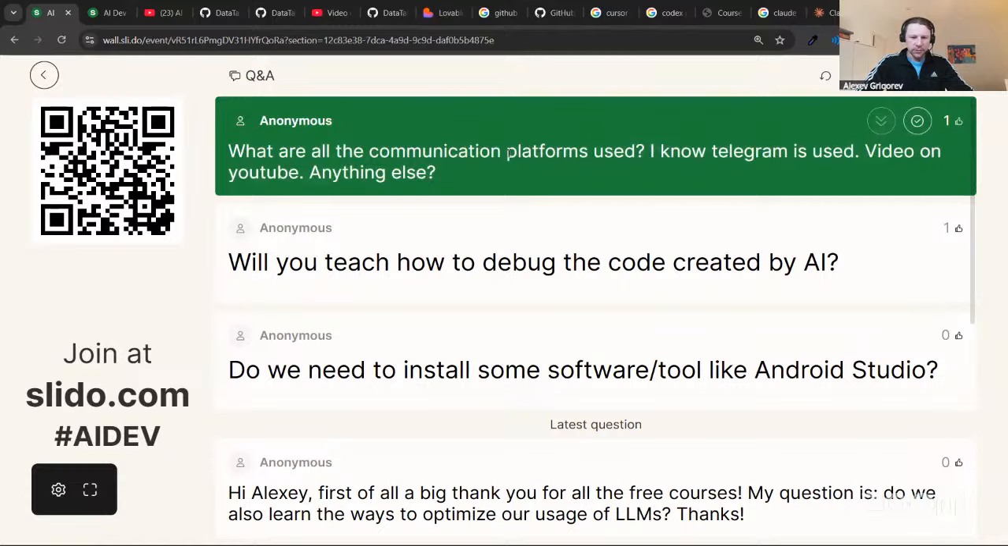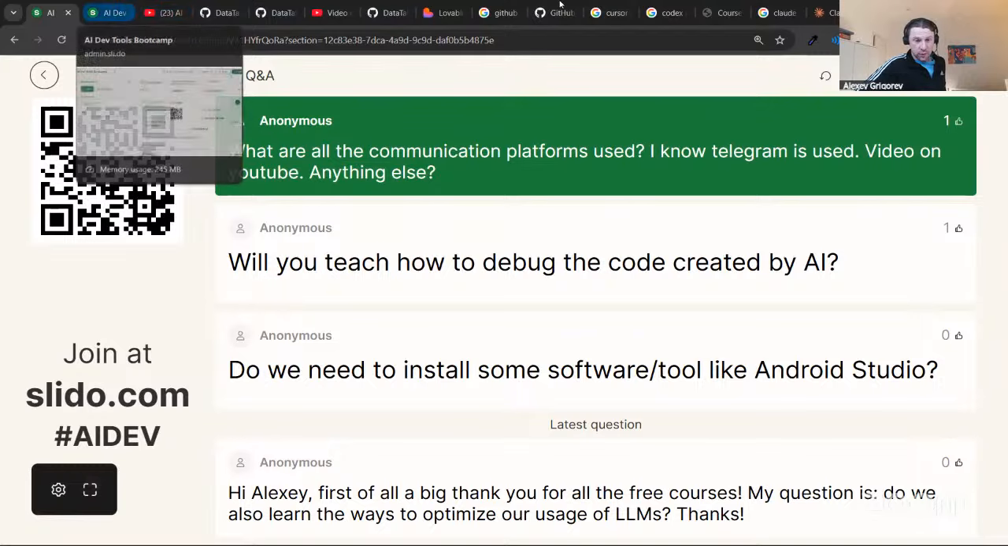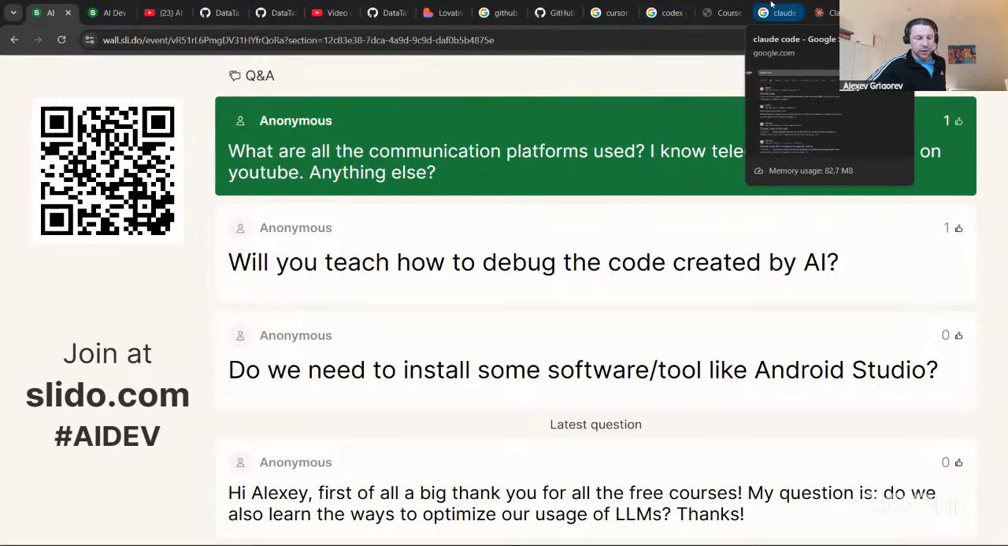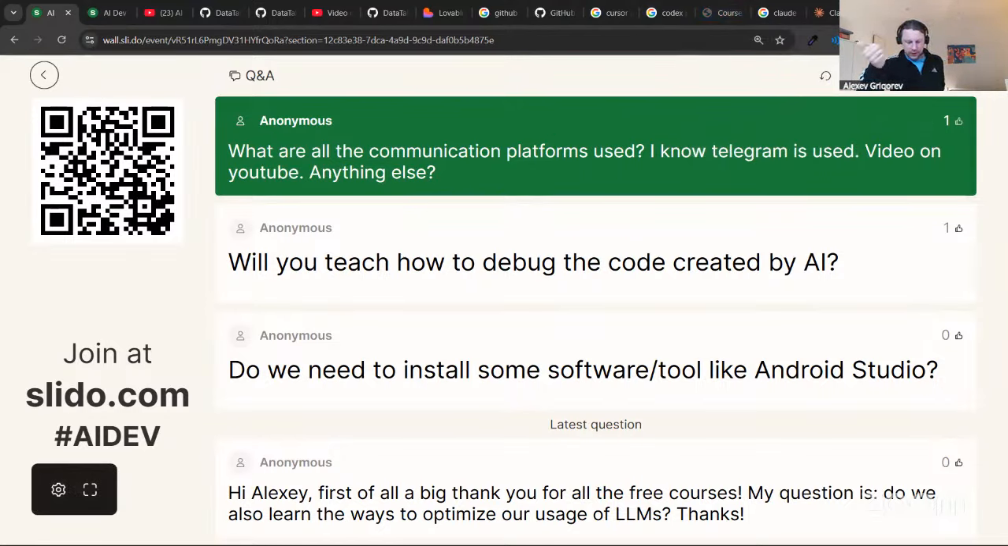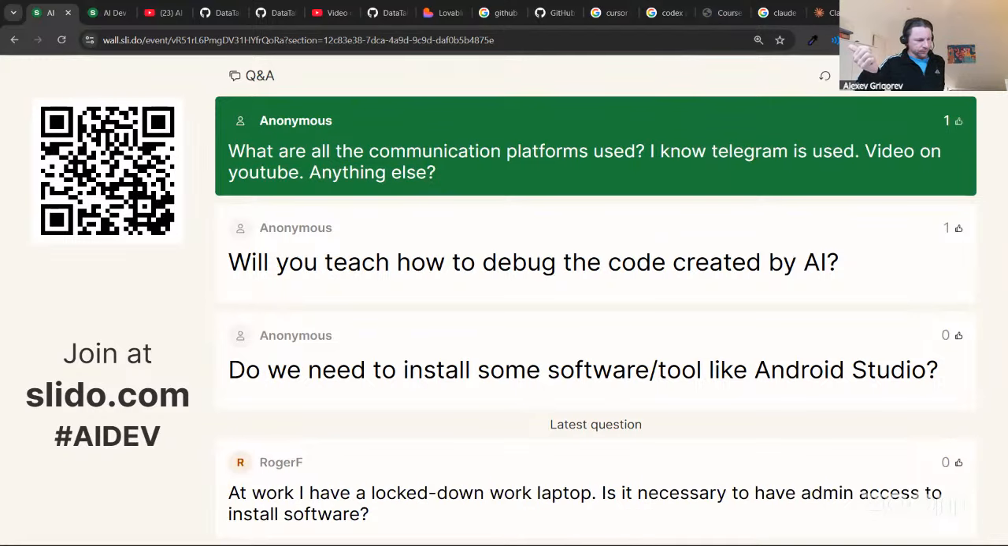What are the communication platforms used? I know Telegram is used, video on YouTube, anything else? Slack, we use Slack for asking questions. So please join Slack. We also send emails. Right now, everyone who signed up, if you're still subscribed to our newsletter and have not unsubscribed, should receive an email. The email will include the link to Slack.